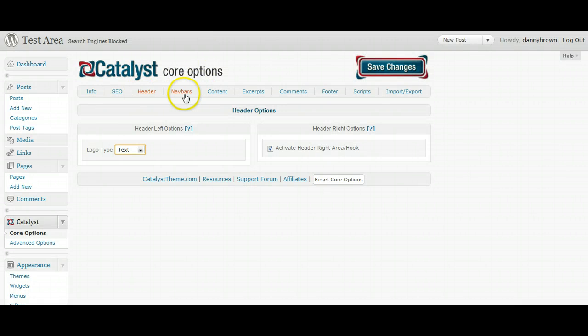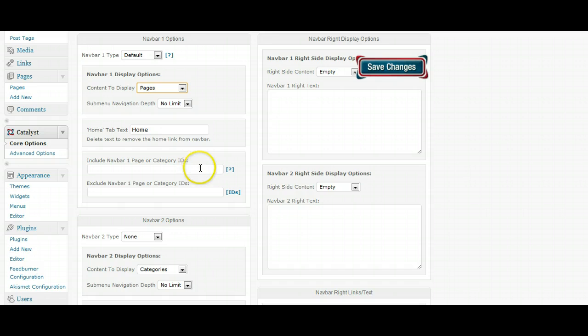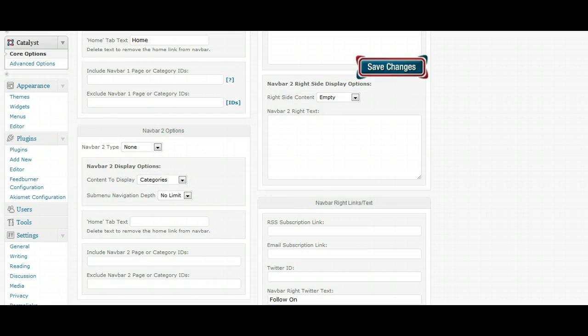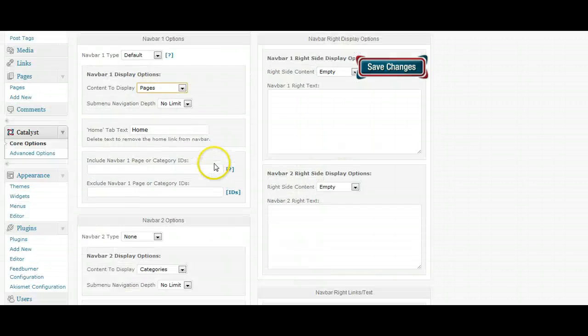You've also got your nav bars, so it asks you what type. You can use WordPress's free options of creating a custom navigation bar, or use the standard nav bar options. Content to display, pages or categories. Do you want a sub menu? And also your nav bar 2 options. So what you can have is your navigation bar with your standard pages, and you can have the categories underneath as your navigation bar 2.